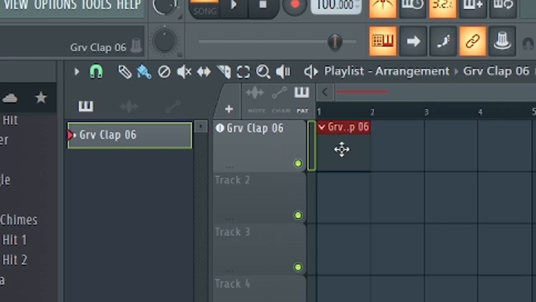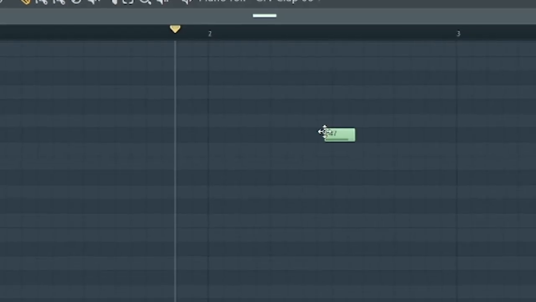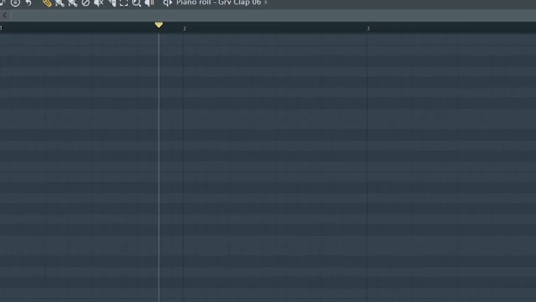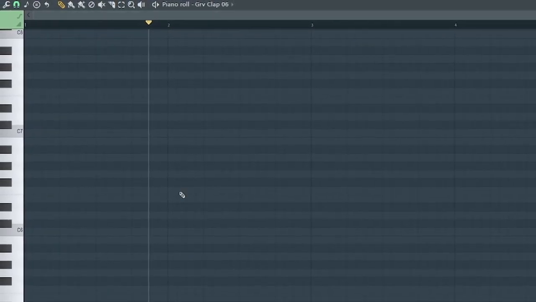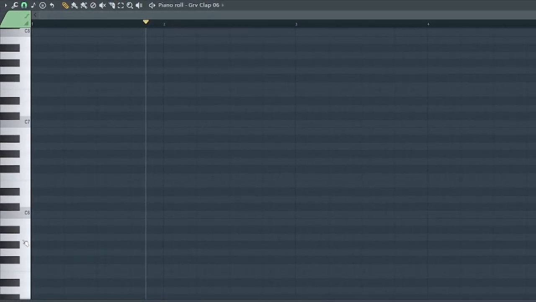Double click here. I think it's left click. Yes, double click. You should double click it. It's going to open the piano roll. This is where you have your piano roll. So you can see your piano roll is here.